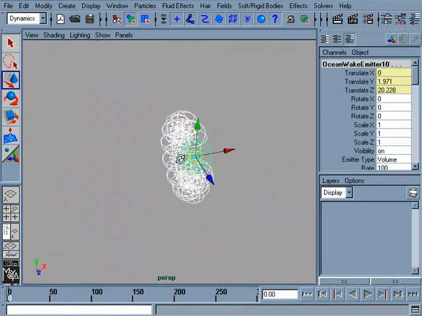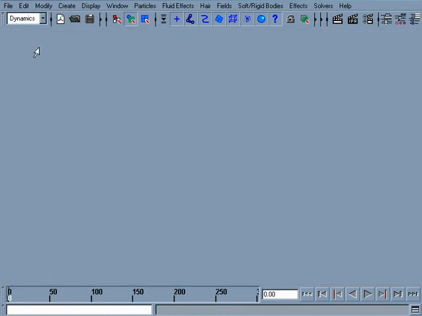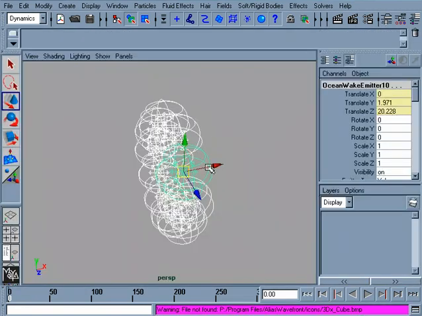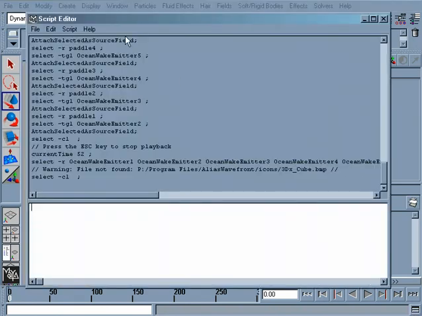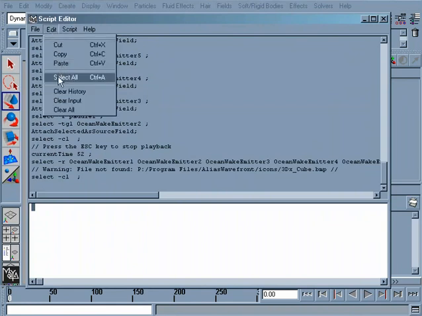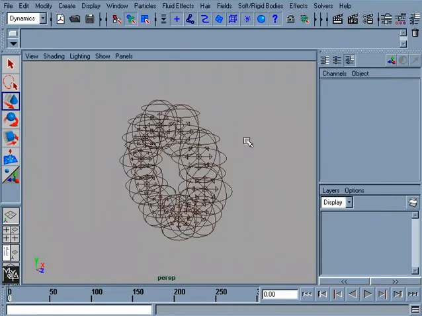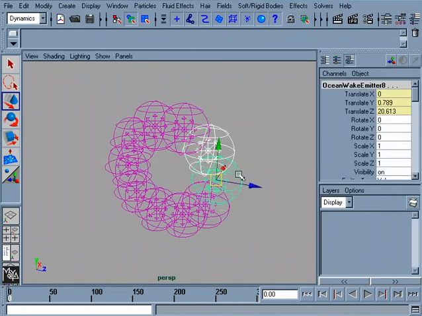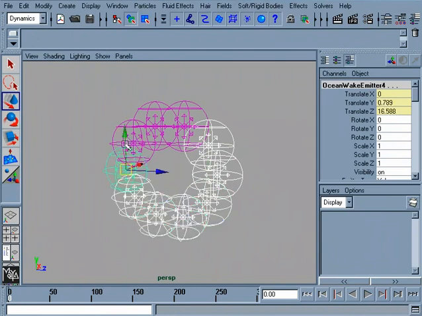Now one thing I will do really quickly, let's turn dynamics on so I can select all of these. I'm going to go ahead and actually add my shelf into this scene. And what I want to do is make it a little bit easier for me to be able to select these again. So let me just clear my history out of my script editor, minimize this, and what I'll do is go in and just grab each one of these wake emitters.